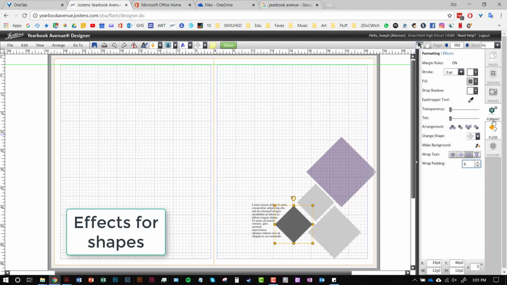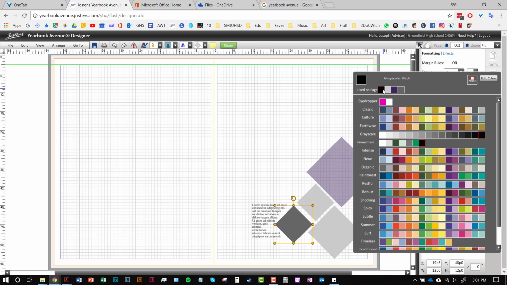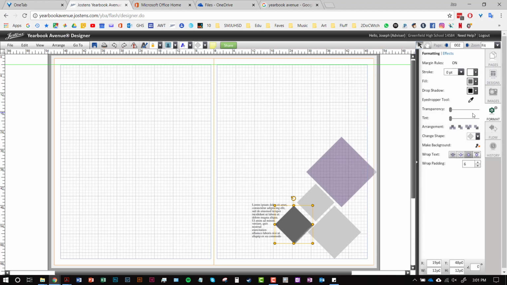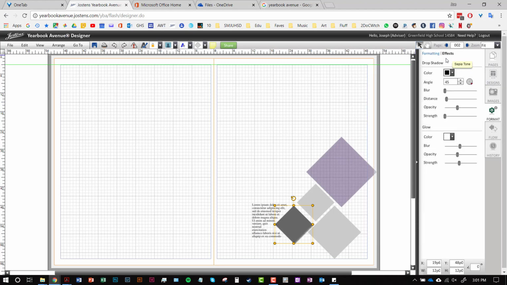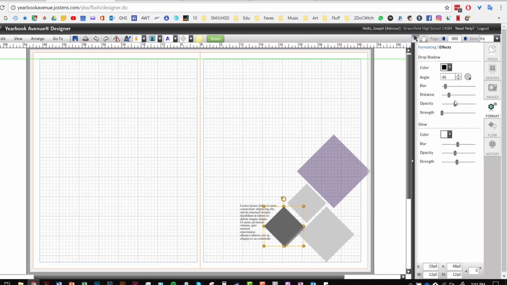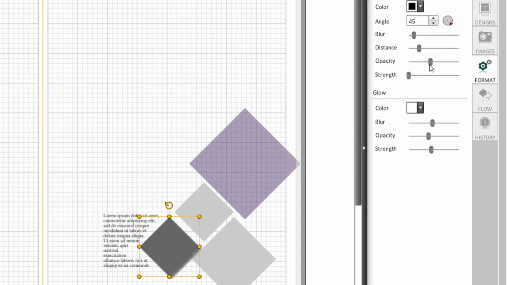The other effects you have are drop shadow, and it's pretty straightforward. Just gives you a little shadow here. Under the effects panel, you can adjust the drop shadow, turn up the blur, the distance, the opacity, all that stuff. Very straightforward. Change the angle.